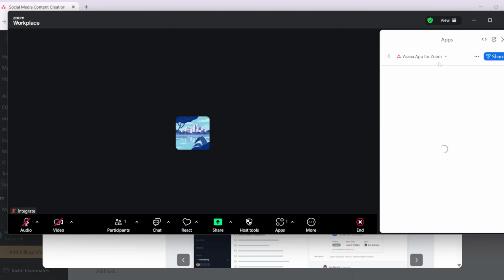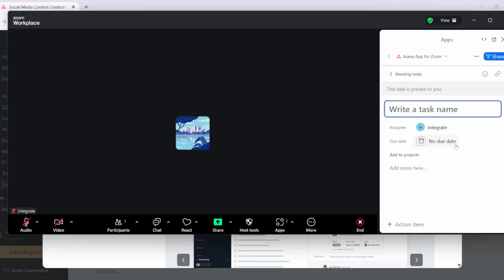If you have a meeting recording or calendar link, paste the Zoom link into the description or attach it to the task. That way, anyone who needs to revisit the conversation can jump straight to it.